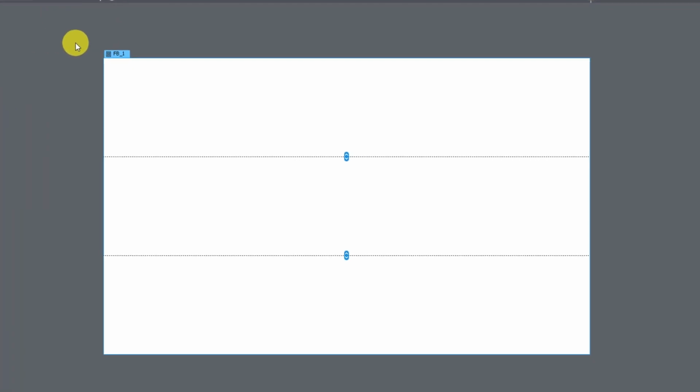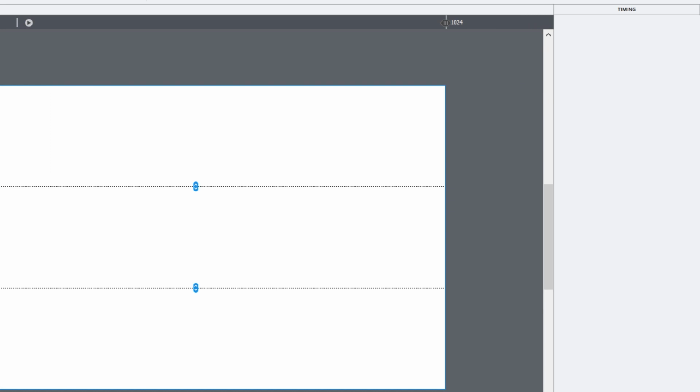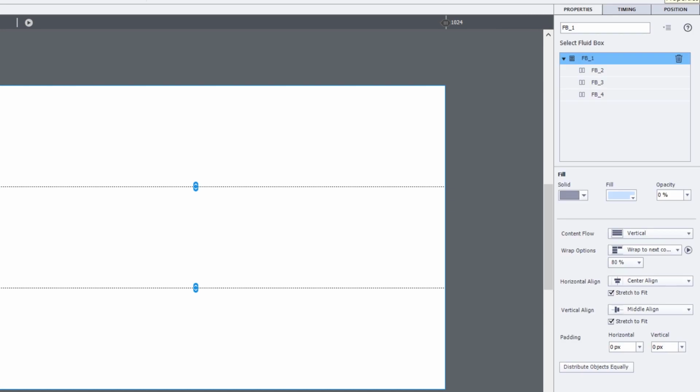So you'll see now my slide is divided up into 3 zones. You'll see that there's fluid box 1. That's this little blue tab right here. And if I go into my properties inspector with fluid boxes selected, you can see that there's a fluid box selector here. So when I said there were 4 fluid boxes, what I meant is that there's the parent fluid box and 3 child fluid boxes.